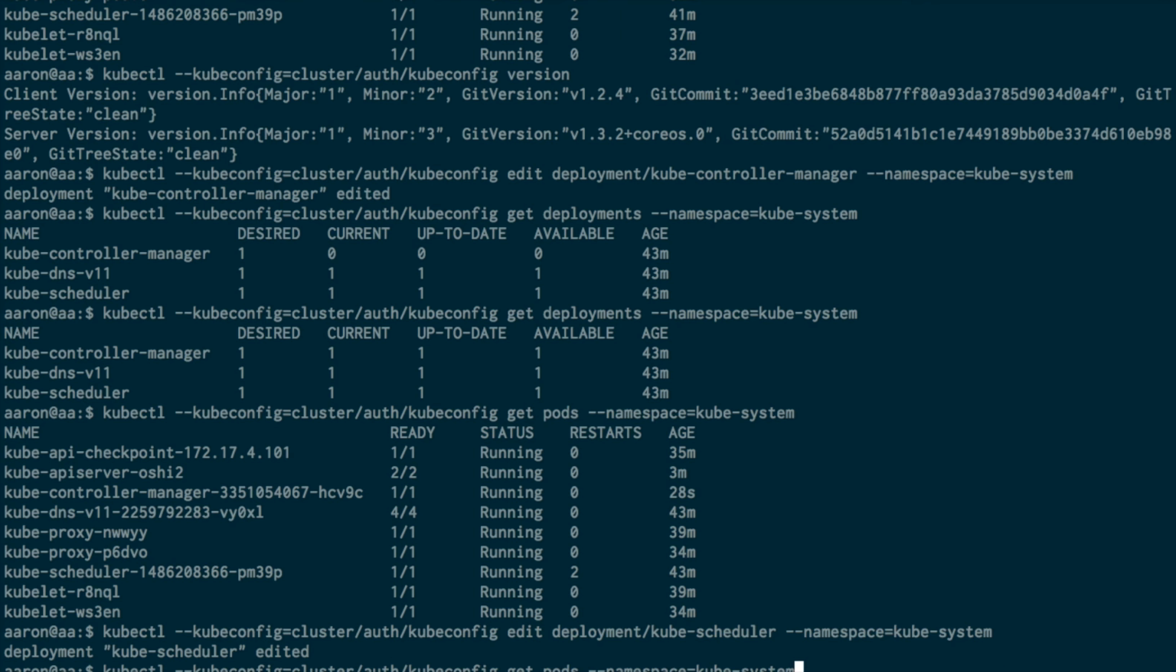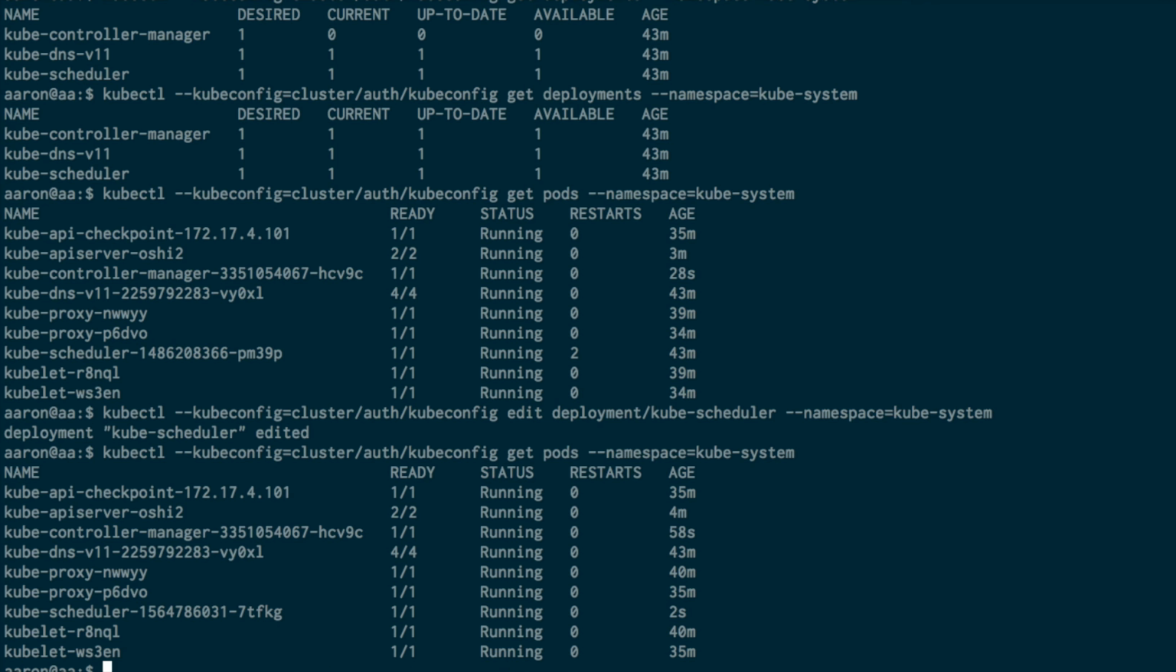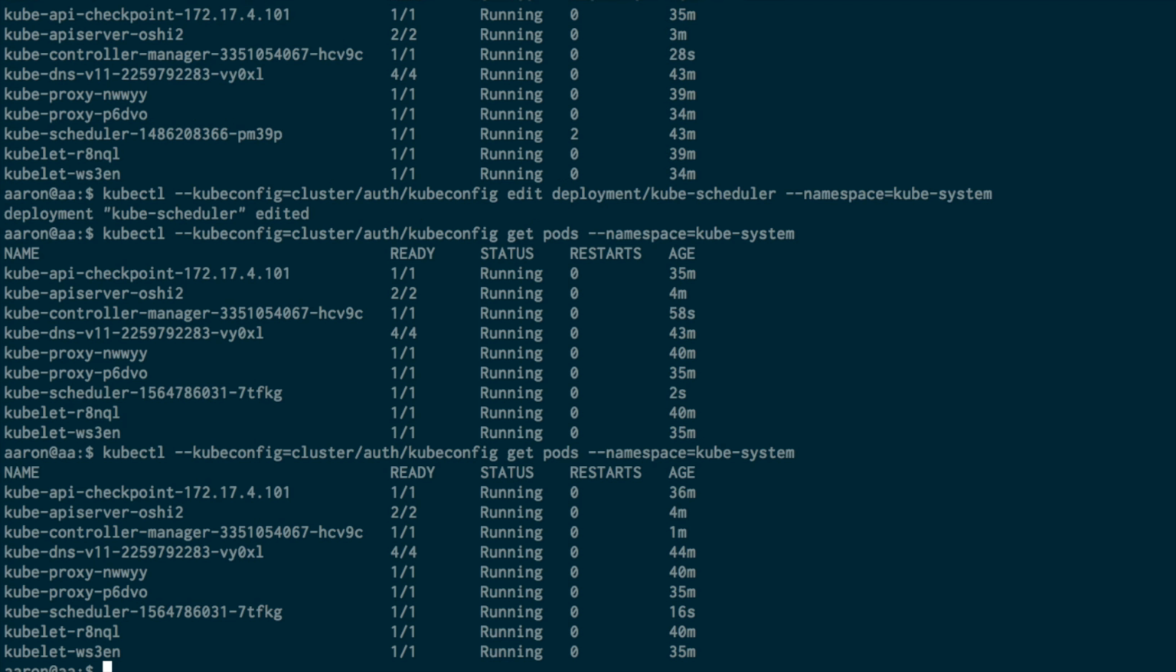All right, we can try and get pods and see if we can catch that one. No, it's already been updated. So the scheduler is 2 seconds old, because the image was already local to that machine, because we've updated these other components. So it was already downloaded by then. All right, so now essentially our control plane has been updated.